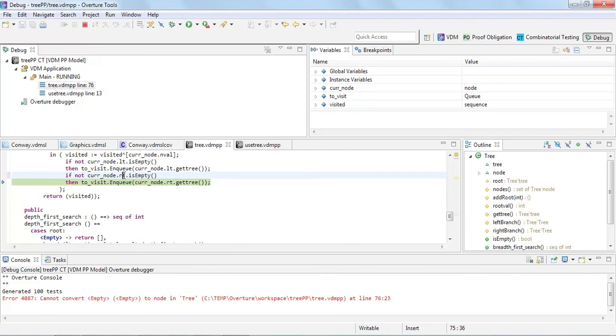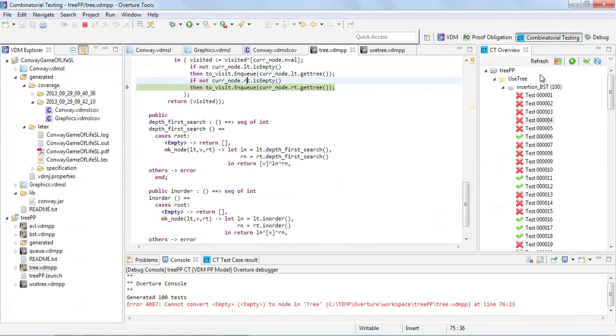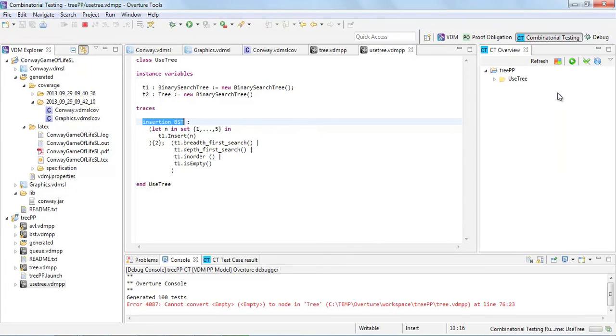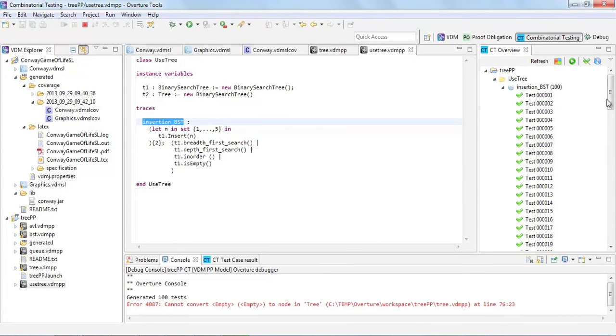So if we fix this, save it again, go back to our combinatorial testing view and try to rerun our test, we will, after it's been executing these 100 test cases again, see that they are all green, meaning that they couldn't find any violations of things.